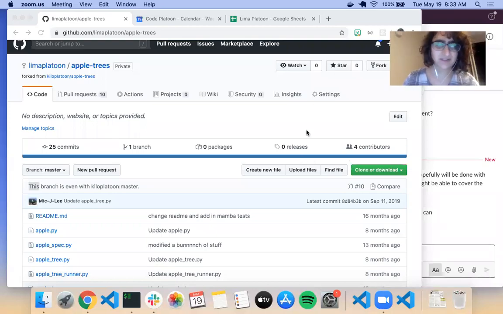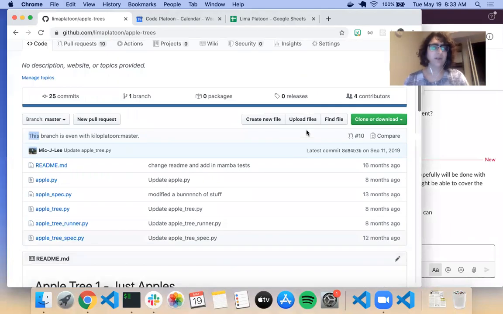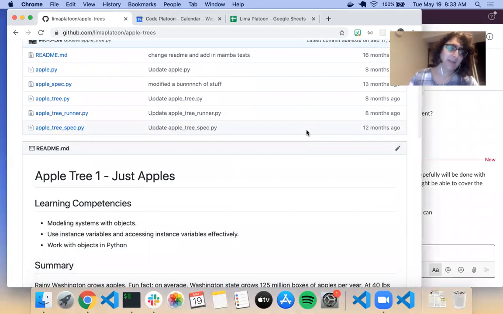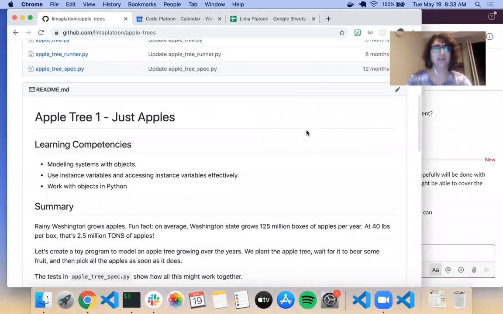We're recording. Excellent. All right, so first we're going to do apple trees. Looking at apple trees, what we're trying to learn here is how to model systems with objects. When we talk about a system, we're talking about various different types of objects interacting with one another. We're also going to be using instance variables, accessing instance variables effectively, and working with objects in Python.